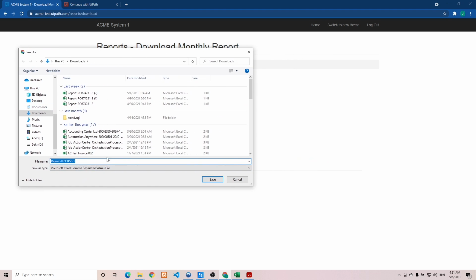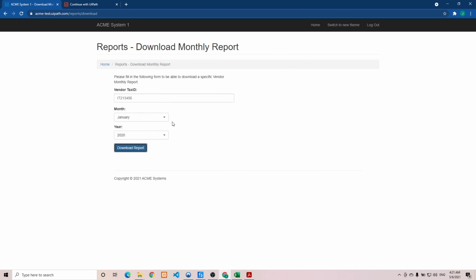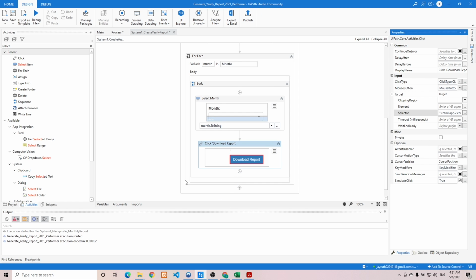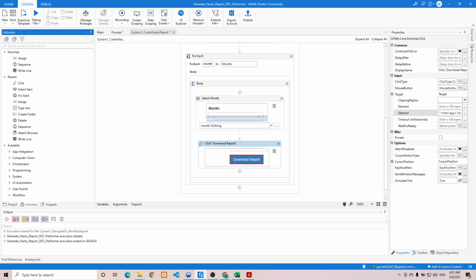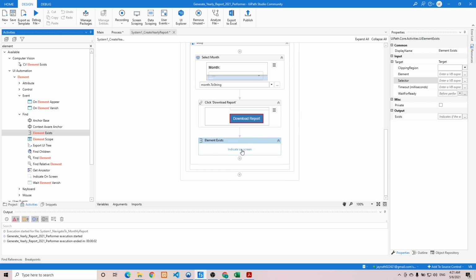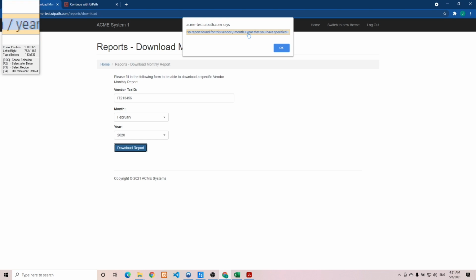Okay, so this report is available. Let's check the months where it is not available. If it's not available, there will be a pop-up like this, and we need to click this. So the next step that we need to do is add an element exists activity. So let's say element exists, this one, and let's indicate that pop-up.